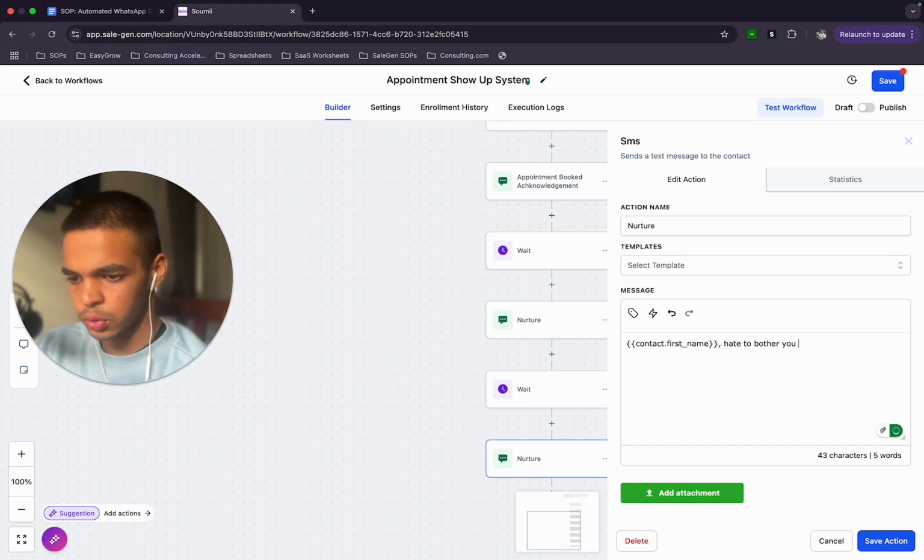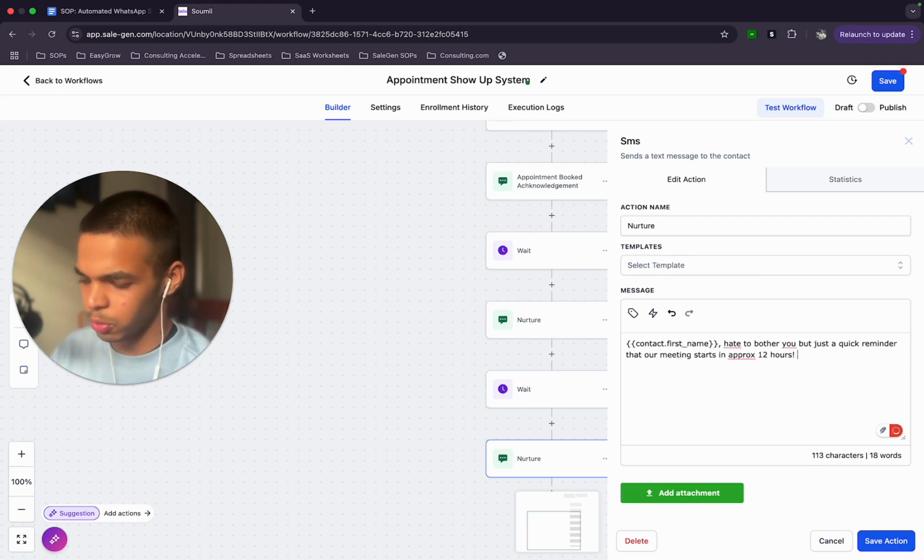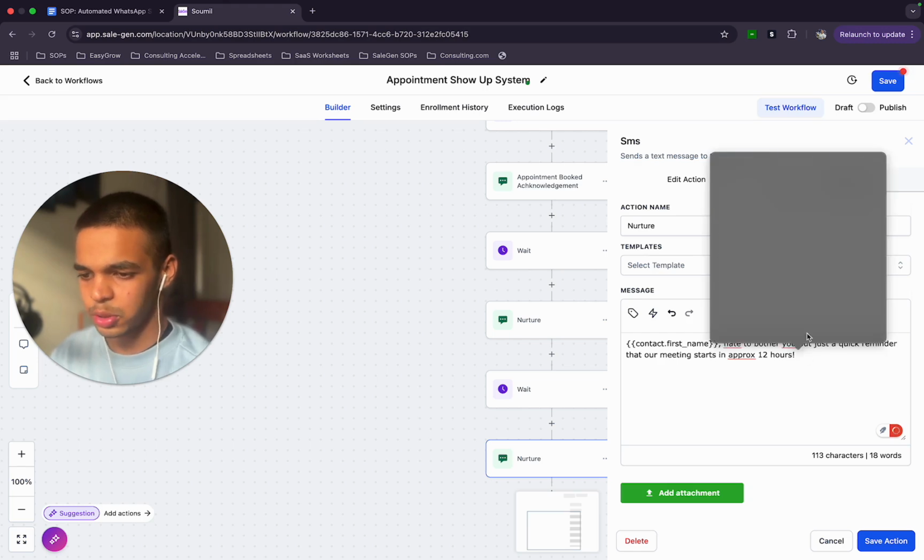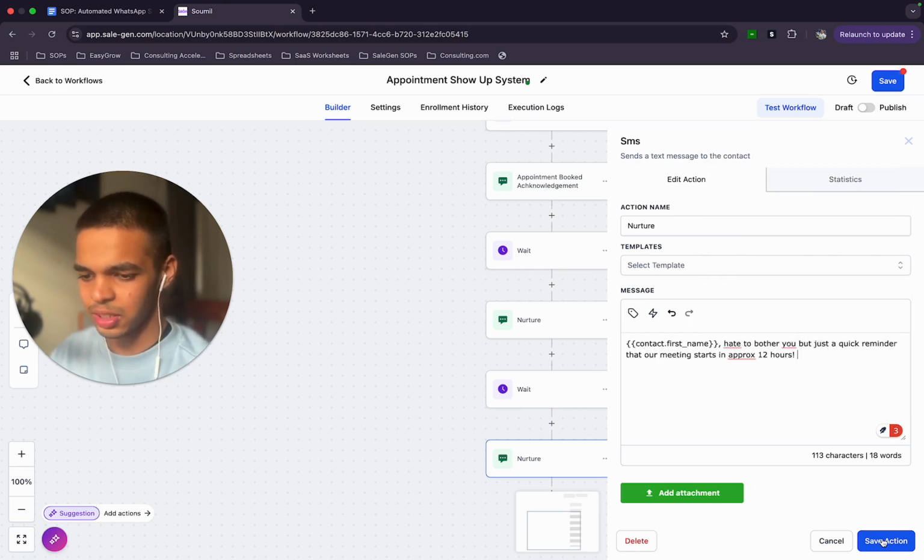Hate to bother you, but just a quick reminder that our meeting starts in approx 12 hours. Yeah, pretty simple and straightforward. And you can also add emojis, just add any emoji if you want to. I don't like that. I just keep it simple.